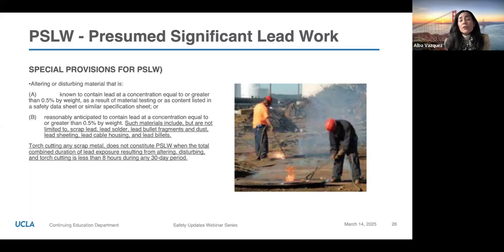So you also rely on your SDSs to find out the content or concentration of lead in that type of material, and material that can be reasonably anticipated to contain lead at a concentration equal to or greater than 0.5% by weight. Such materials include, but are not limited to, scrap lead, lead solder, lead bullet fragments and dust, lead sheeting, lead cable housing, and lead billets. Torch cutting any scrap metal does not constitute PSLW when the total combined duration of lead exposure resulting in disturbing and torch cutting is less than 8 hours in a 30-day period. So that's very specific in the standard.